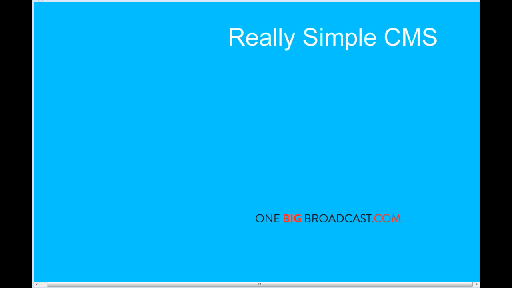And what is really simple CMS? Well, CMS is the acronym for Content Management System, and the ability supposedly to make it a joy, or really simple, for people to manage their web pages, schedule them for release, and do edits on them. And that's sort of a philosophy of One Big Broadcast.